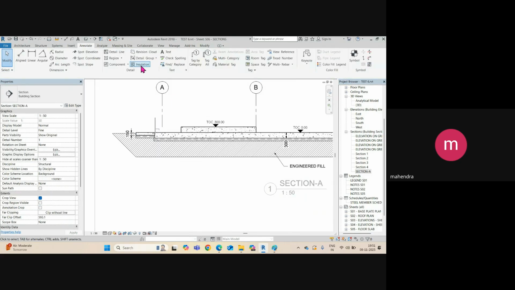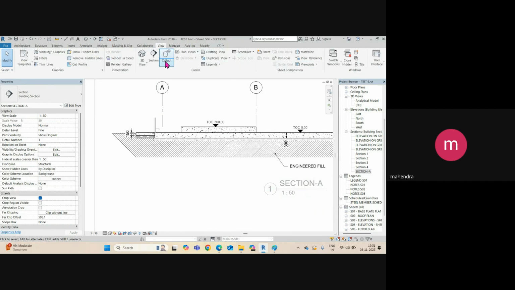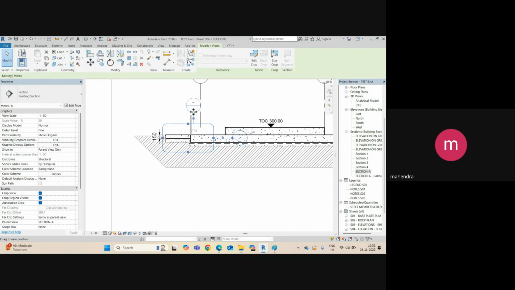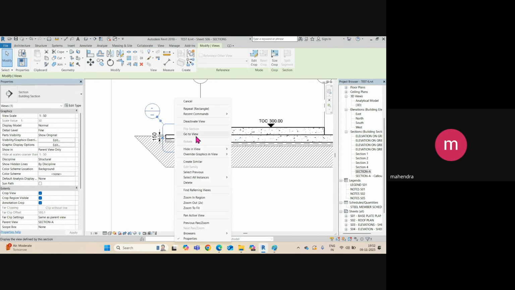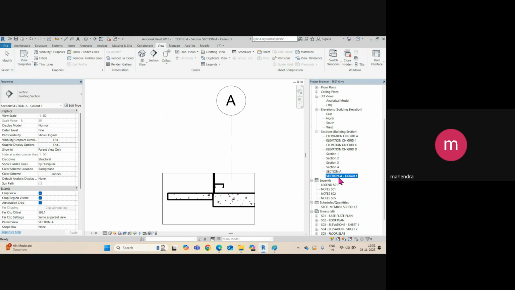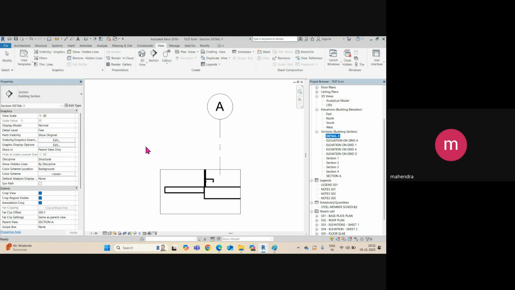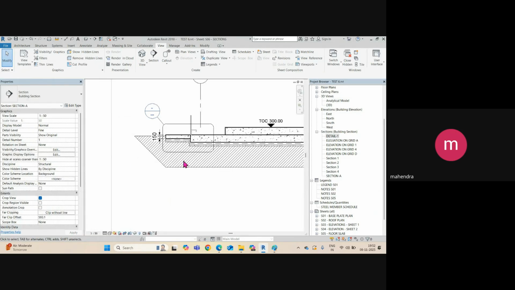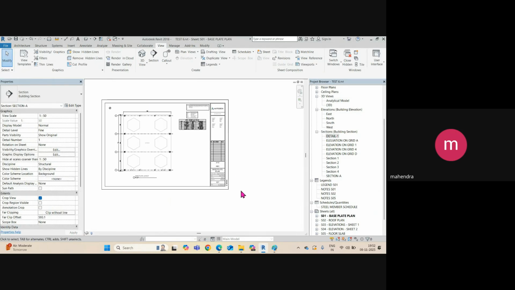So double click and you have the option here. So if you click view, you have the option here, callout. I will use this rectangle callout and I want to add this up to here. Okay, like that. And suppose if I say go to view, it comes here. Section A callout. So right click and say rename, and first of all you need to give detail one, right? So you can see that part only as per this profile. So this part you can see here.